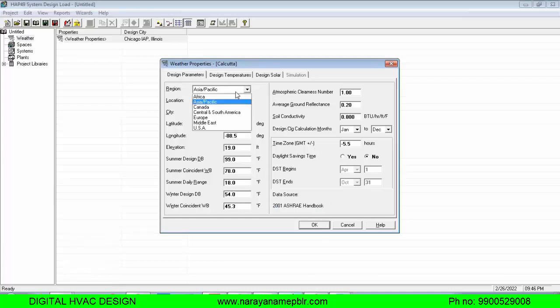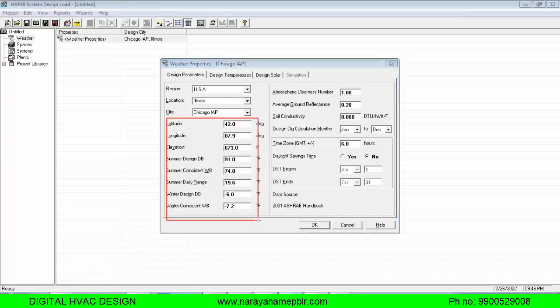So presently we'll go to that map: US, second is Illinois, Chicago, Chicago IAP. Automatically all the information will come. This side all the things you know, I think. If you don't know anything, let me know. Latitude, longitude, elevation, dry bulb temperature, wet bulb temperature, daily range. Summer dry bulb temperature, winter dry bulb temperature, summer wet bulb temperature, winter wet bulb temperature. This side everything you know.